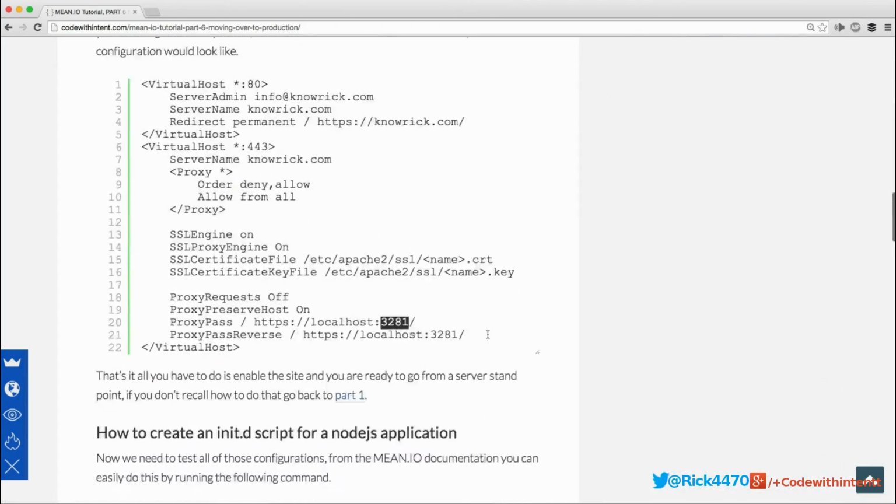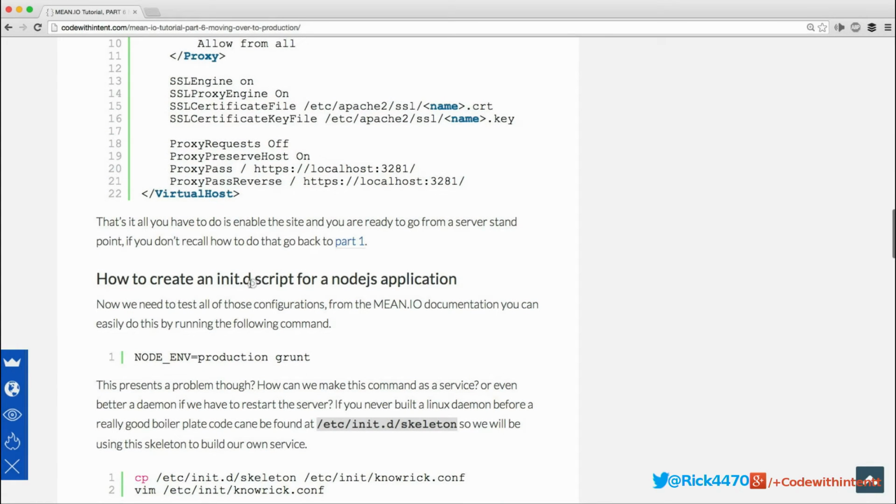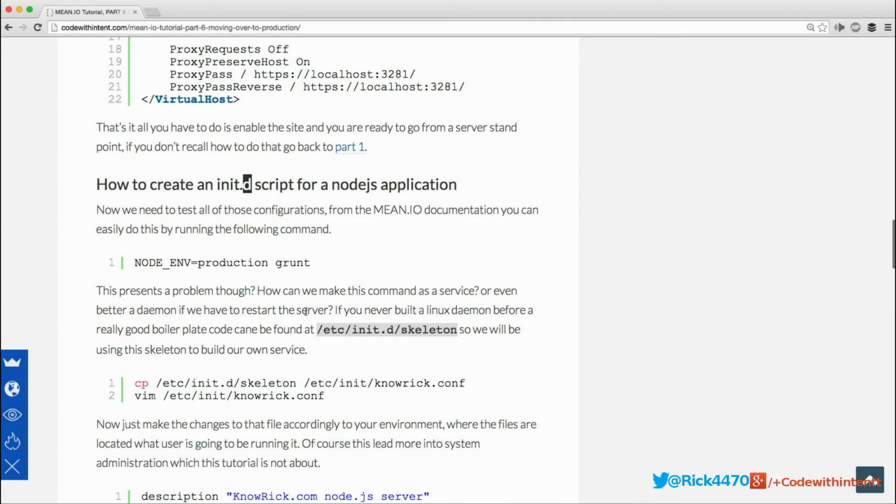And then the other thing we need to cover is how to create an init.d script for a Node.js application. Because we don't want to necessarily run grunt and then close our shell and then suddenly our application dies, or this type of thing. So you kind of have to create this thing called an init.d script.